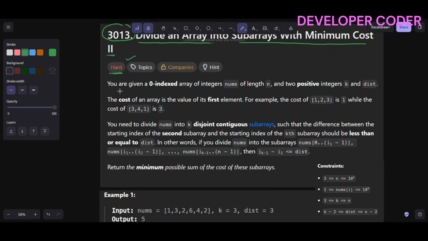In this problem you are given a zero indexed array of integers nums of length n and two positive integers k and distance. This is the additional thing, these two. Yesterday the size was fixed, three length subarrays we needed to find, but today we have two values given to us, k and distance, in part 2. The cost of an array is the value of its first element, so it's like part 1 only. For example, the cost of this is the first element of this, 1 2 3 1, while the cost of this, 3 4 1, is the first element 3.